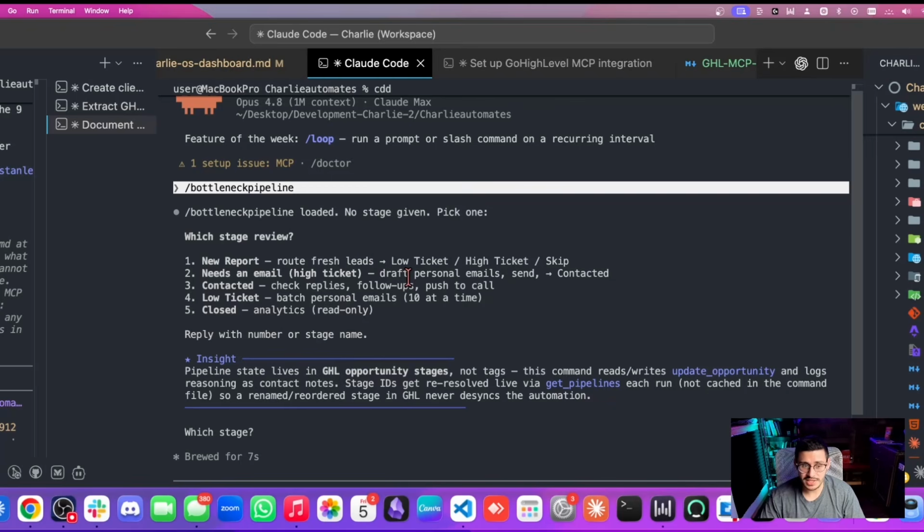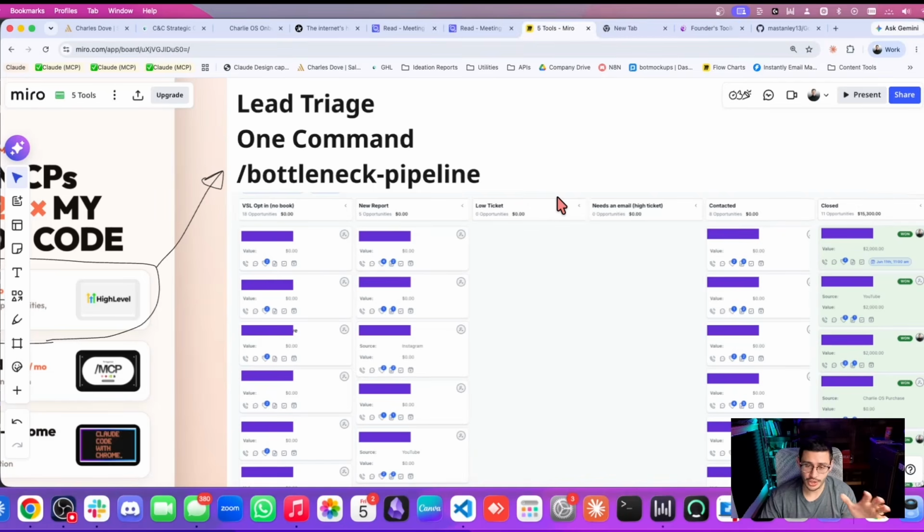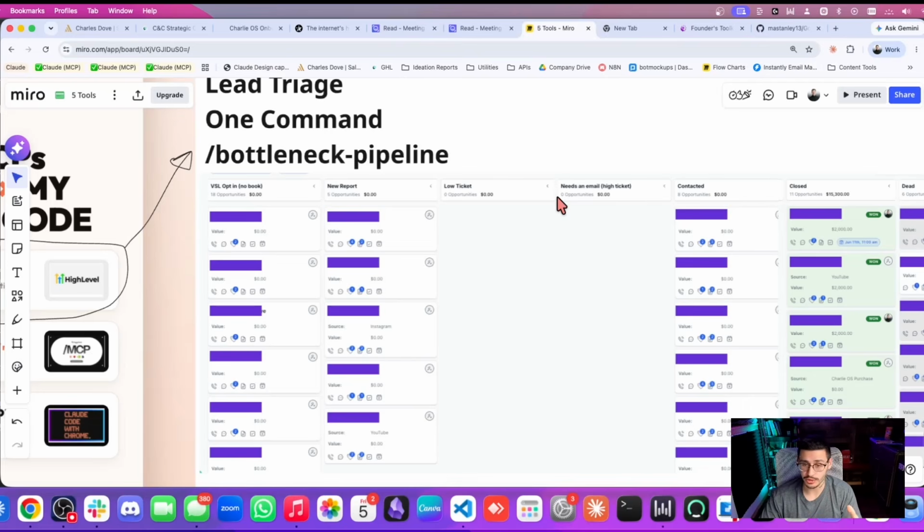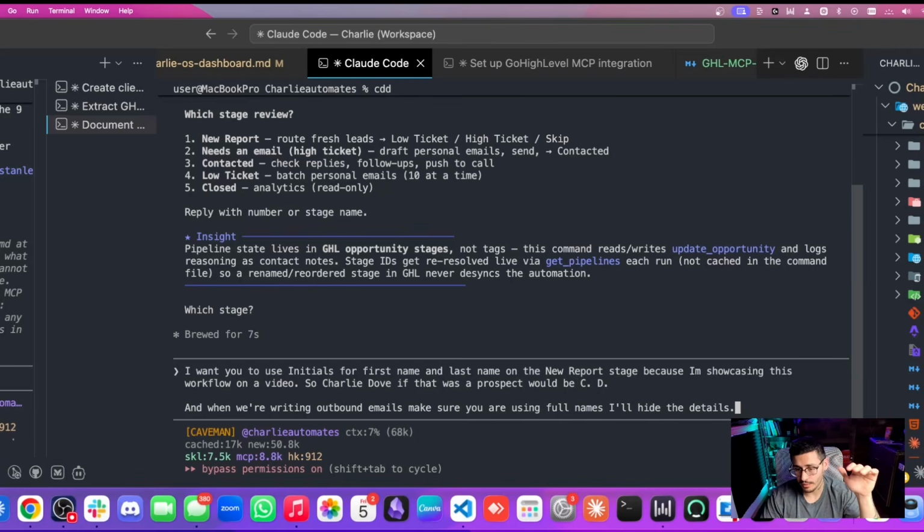But as we can see here, it's asking me which stage of my pipeline we need to review. I don't want to showcase all the names on my real pipeline, so we're just going to use this as a mock-up, but we can see the new reports right here. This was actually screenshotted this morning, so it's legit data. And I'm having it run a report on the new report stage. We're going to pull in about 5 new leads. I'll have it hide the names just so I'm not giving off information. And then we're going to go through the entire workflow and show you how it actually operates.